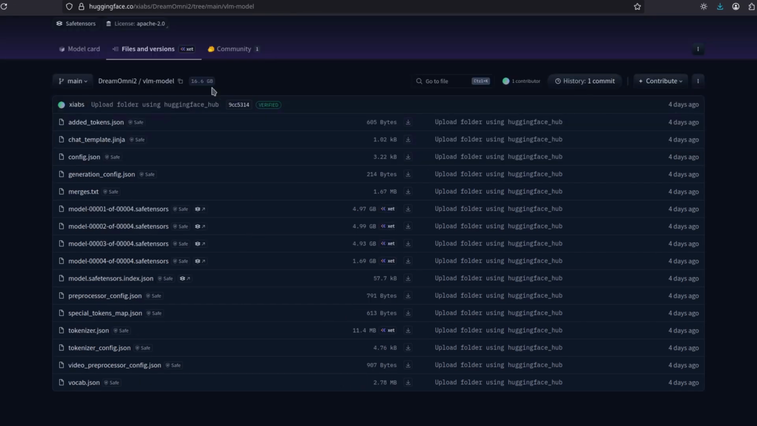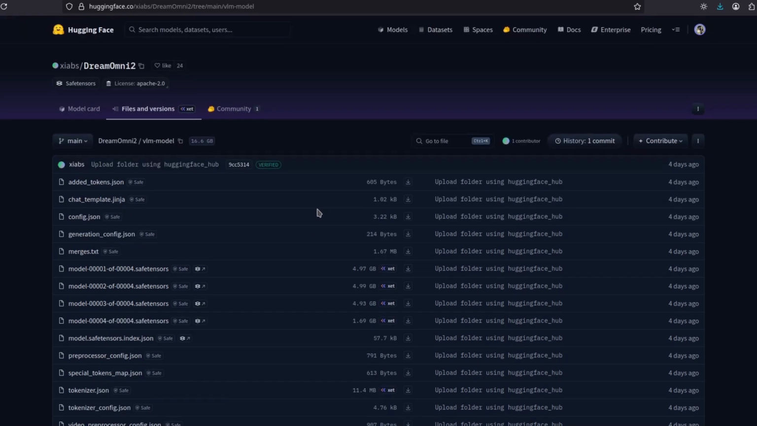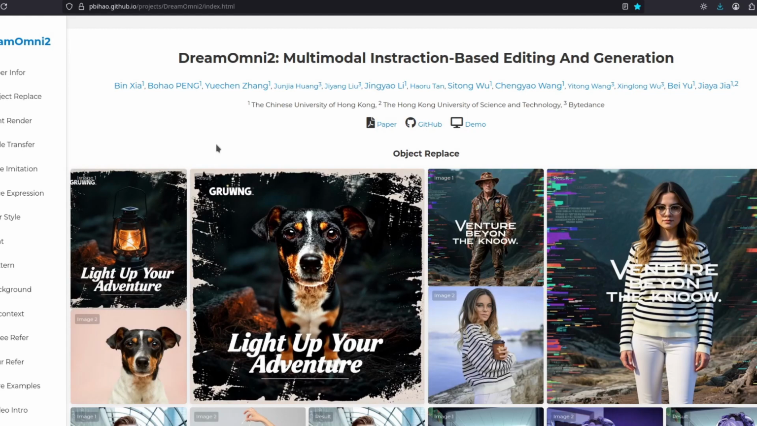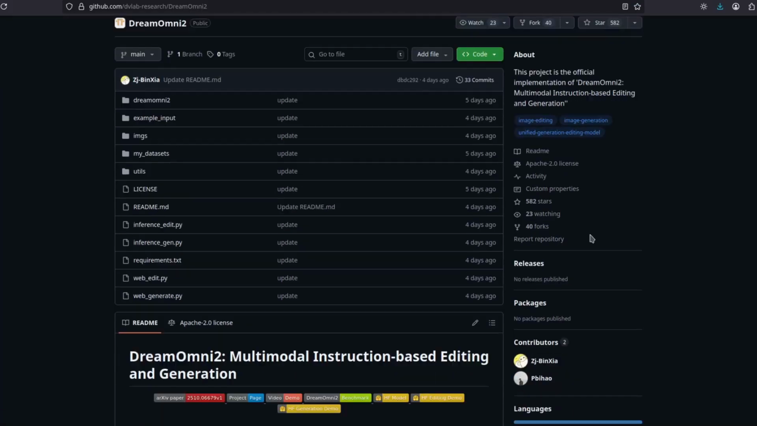The FP8 would be half of this, so you should probably be able to run it on a 10 gigabytes card, and the GGUF probably can go down as low as a 6 gigabytes VRAM card. So yes, this is an image editing model, but much lighter than the Qwen image edit. This is what I was hoping for, because the Qwen image edit is way too heavy for most people, and this could solve the problem.